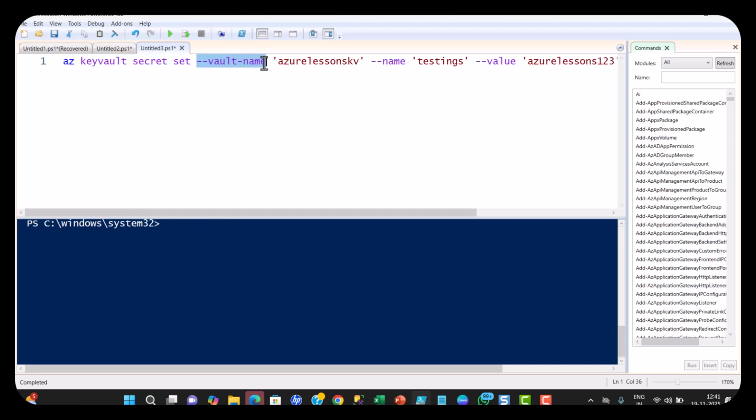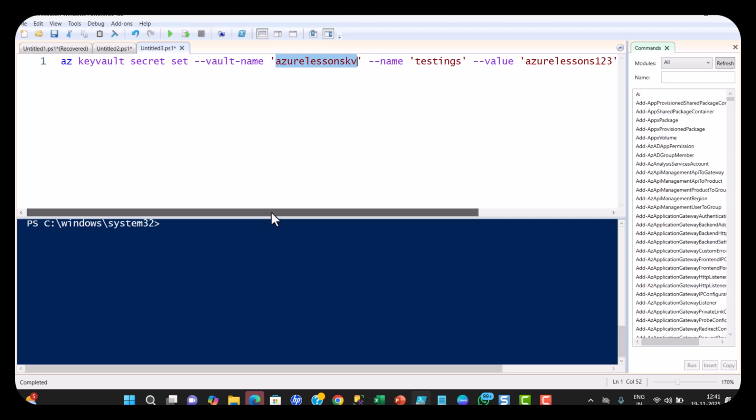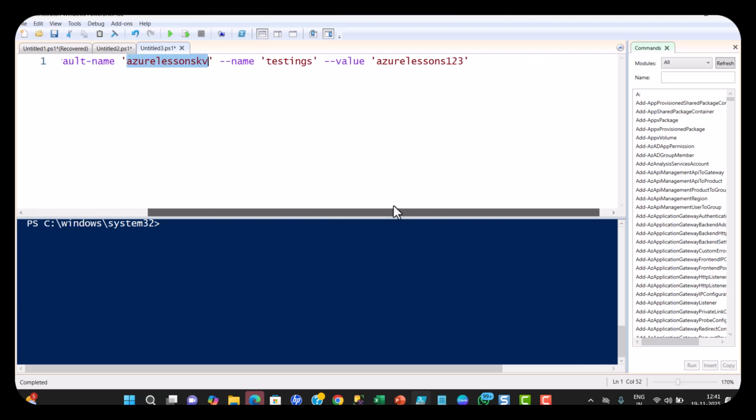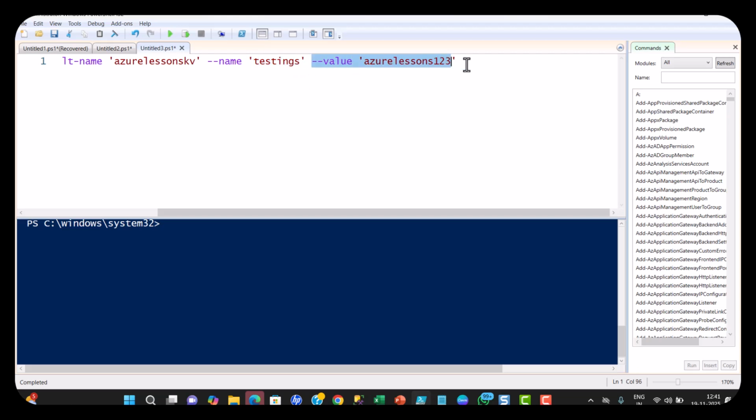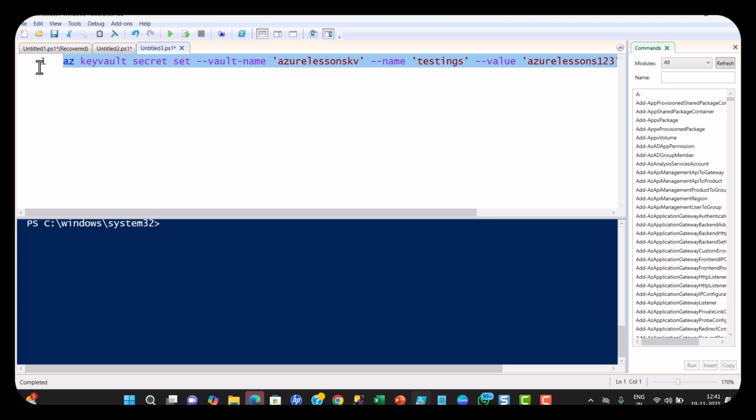It is followed by the vault name parameter. This is the vault name. If you remember, Azure Lessons KV is the vault name that we created in the Azure portal. And name is the secret name, which I have mentioned as testing, and then the value is this one, the secret value. If you remember, in the Azure portal we did it in this way too. We provided a secret name and a secret value. So this is the complete command, guys.